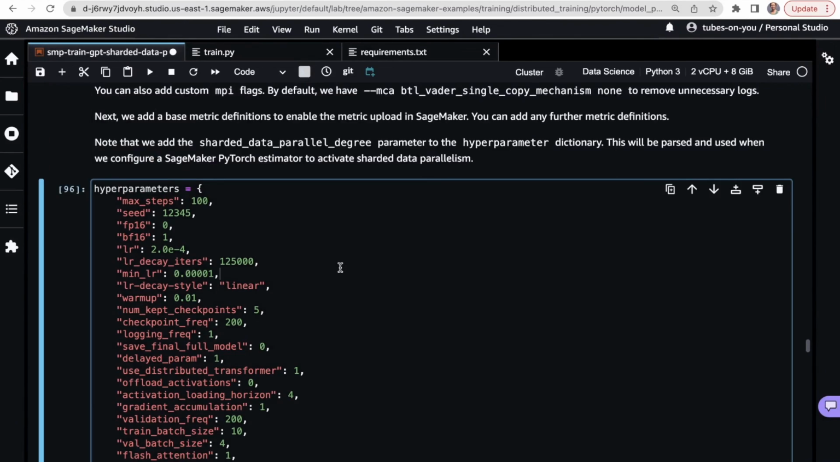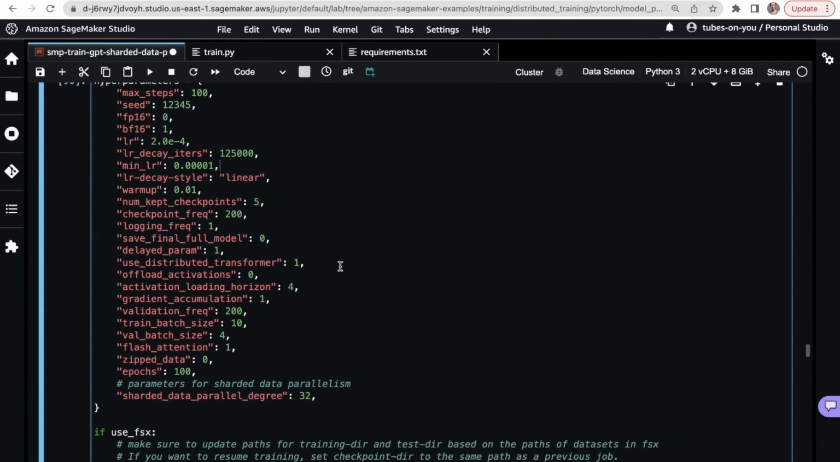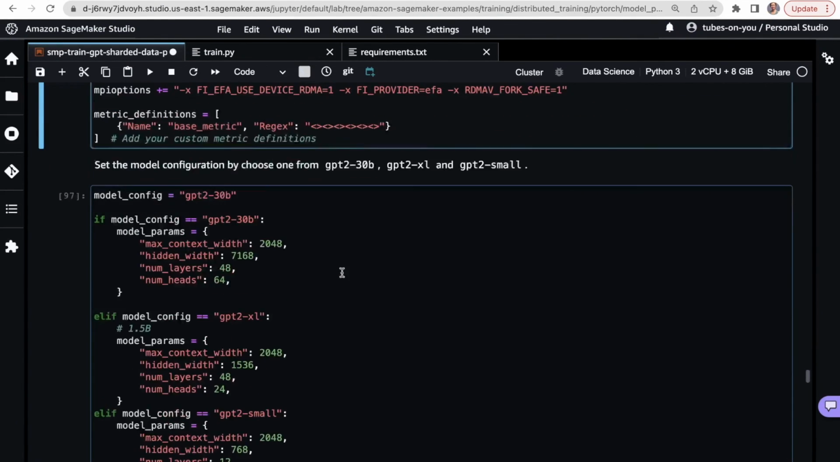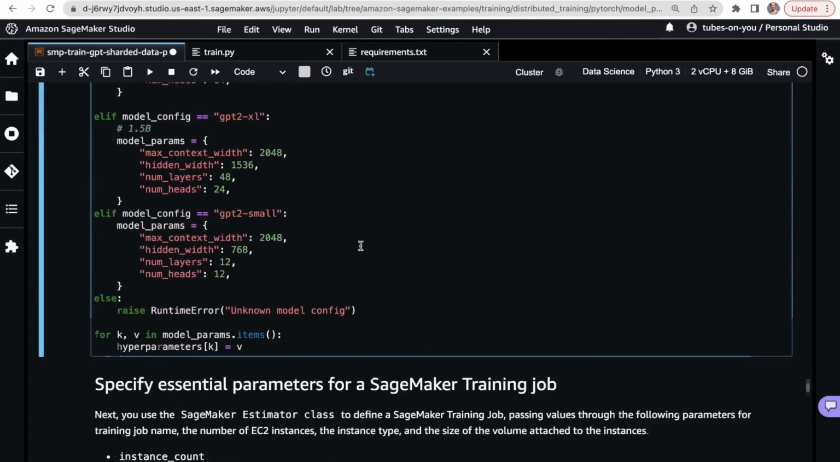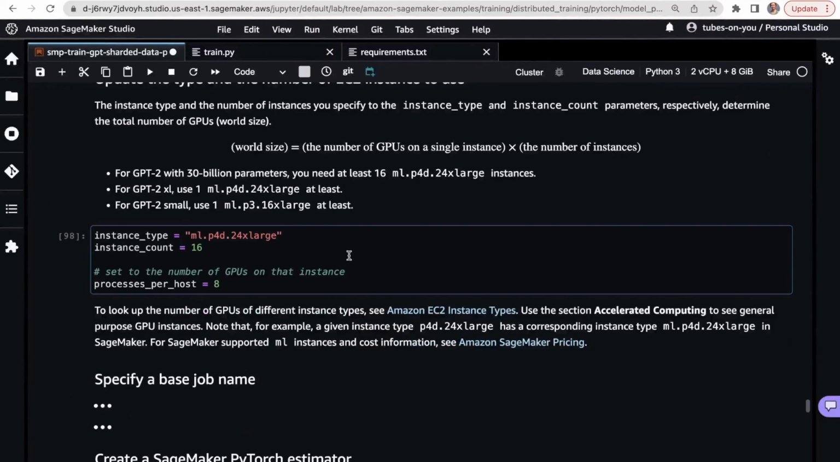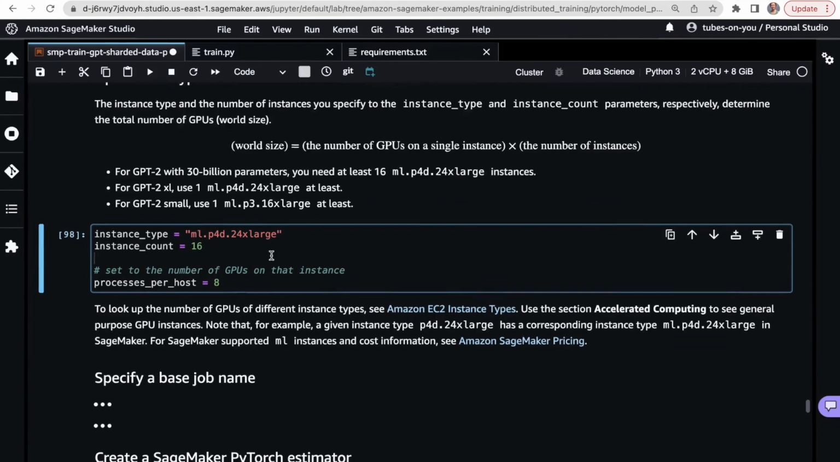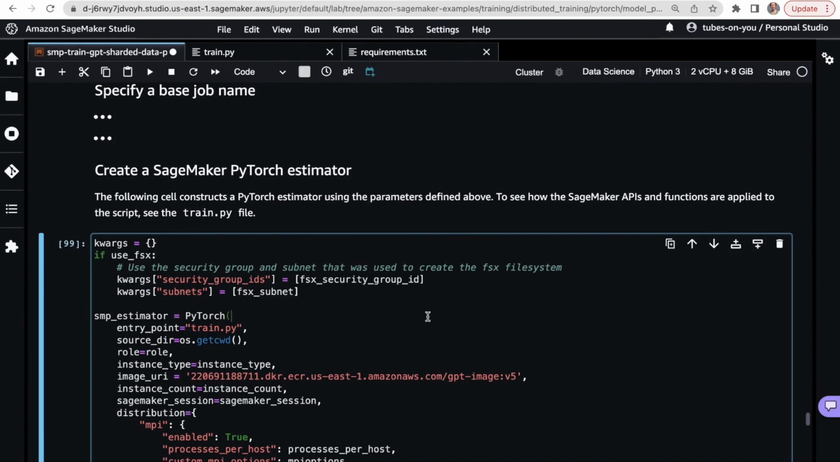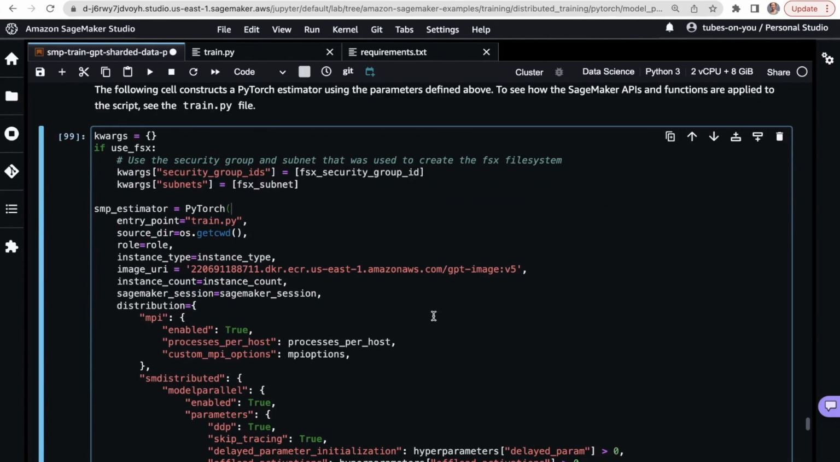It, same as last time, uses the hyperparameters, and you can define your model config, define your instance count, and then create your SageMaker estimator. Now, I went through another step to create this, which is I actually built my own image, and then that image is running in ECR.